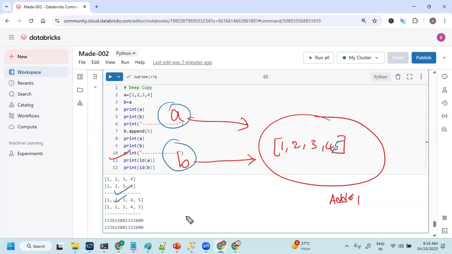You can see here the difference. First, when I print A, B, it is giving 1, 2, 3, 4, 1, 2, 3, 4. And then I'm adding a 5 to the B. Then I'm printing A and B. Again, same: 1, 2, 3, 4, 5, 1, 2, 3, 4, 5. I told you, because it is a deep copy, it is pointing to the same.